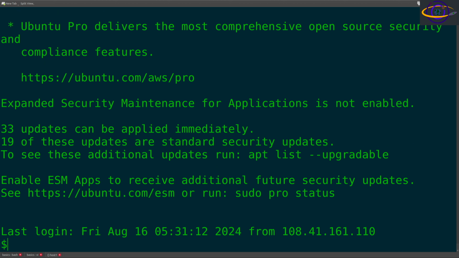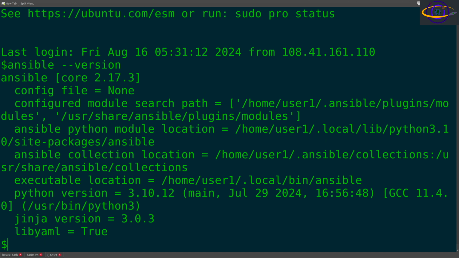I used to source our environment and get our path working. So now Ansible --version should work just fine. So there we go. We have Ansible core 2.17.3. So let's go ahead and remove this.